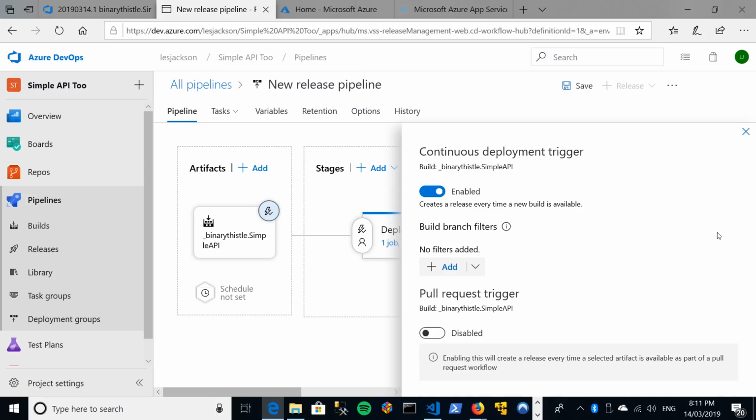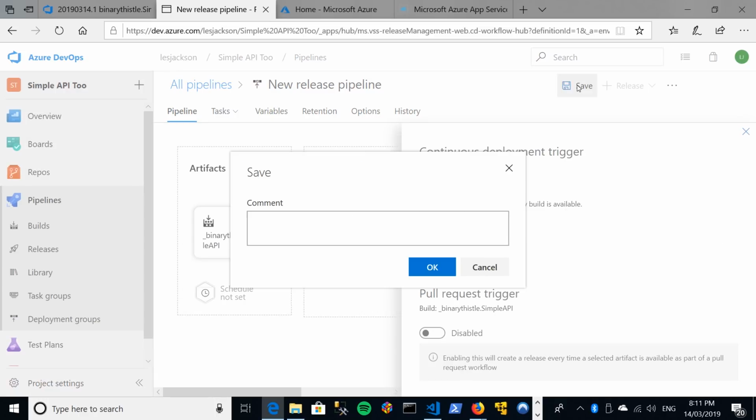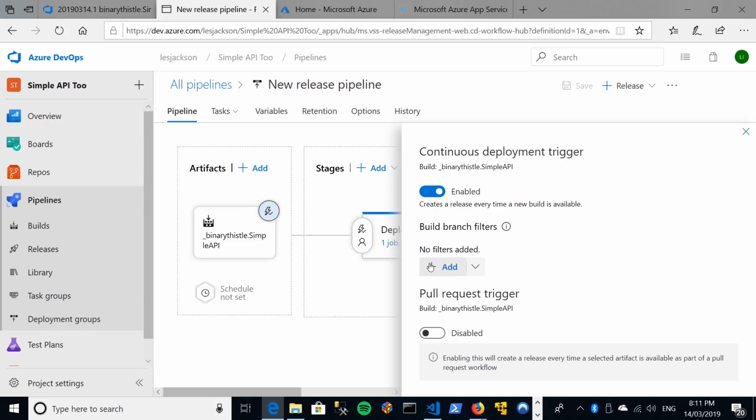Not sure what that error is. I've seen it before, I just tend to ignore it. It doesn't seem to have any impact. So let's click save. You can put a comment in. I think possibly because you're saying you've enabled continuous deployment out to Azure, they maybe want you to put a comment in there.